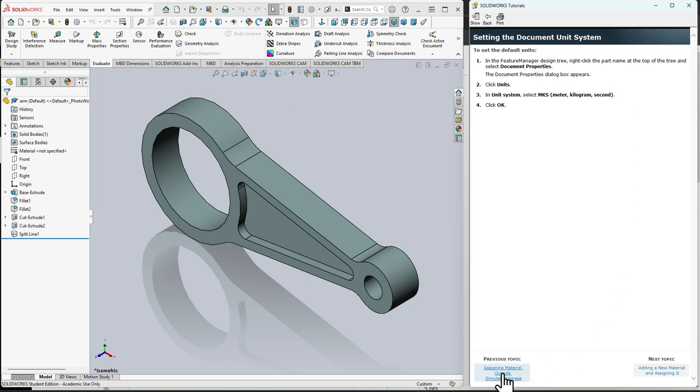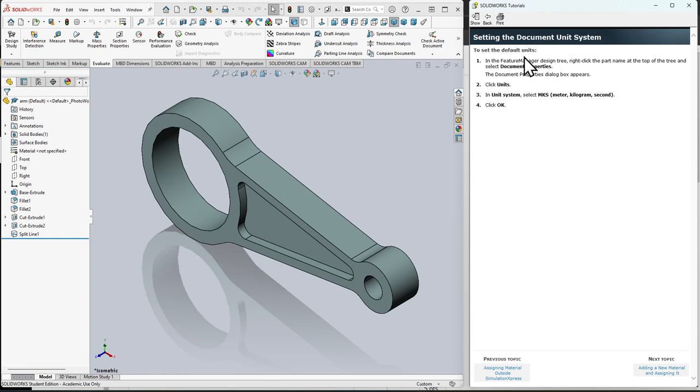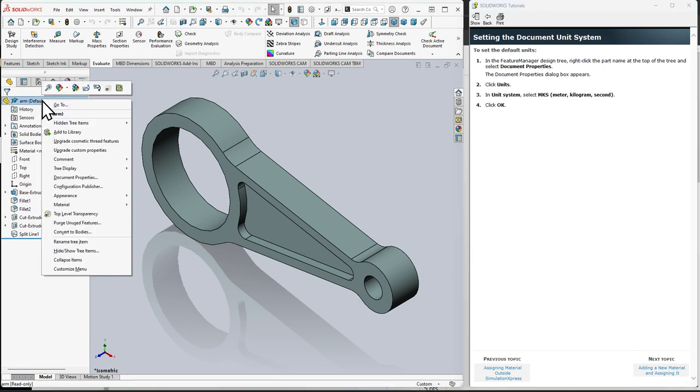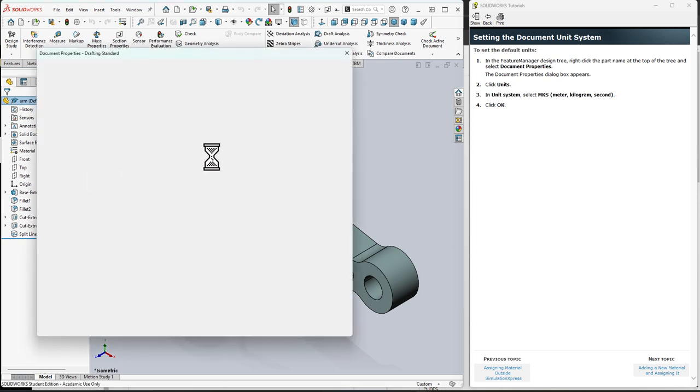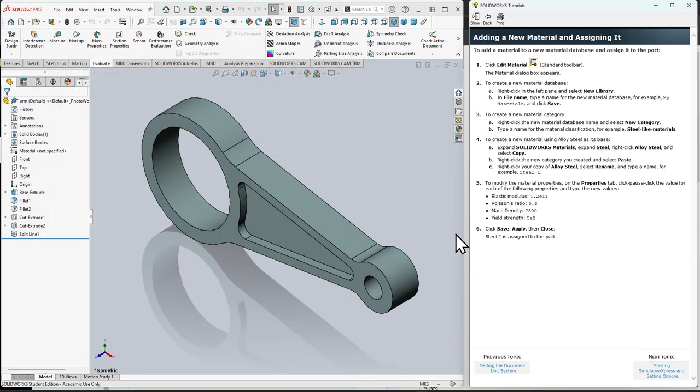So part of that, I'm going to end up going back to this window because this is the best way to look at it, in my opinion. So in the feature design tree, right-click the part name at the top of the tree and select document properties. So here is the design tree again. This is the part. You can tell because it's the little Legos next to it that's identifying it as a part. So I can right-click on my part here, and it wants me to go to document properties. Under document properties, click on units. Under units, click MKS. And then hit OK. So that's the first step it wants me to do.